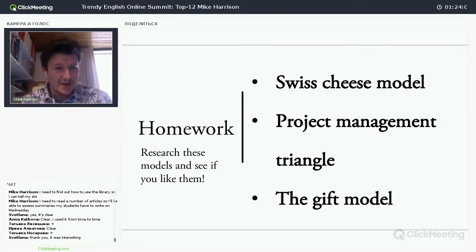Project management triangle, which again is another one. You may see slightly more ESP, English for specific purposes, or business English orientated perhaps, but I'm sure it could be adapted. And the gift model is another one. These are also ones which I'm researching myself, so I don't know them inside out.